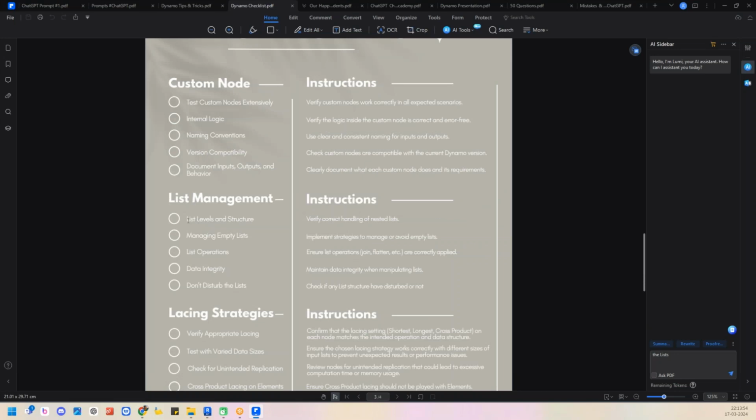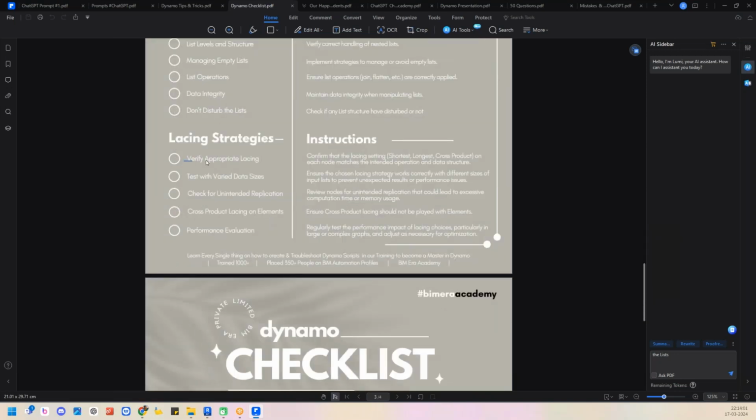Next, lacing strategies, a very, very dangerous concept. The dangerous concept is list levels. Understanding list levels and the structure is very tough. And the lacing part, verify appropriate lacing. We can simply say this is a difficult concept in this entire training, but I made it very easy to understand. For example, you have 1,000 elements to be executed with a given action, but it happens only with 10 elements, and the rest of the 900 elements are not working.